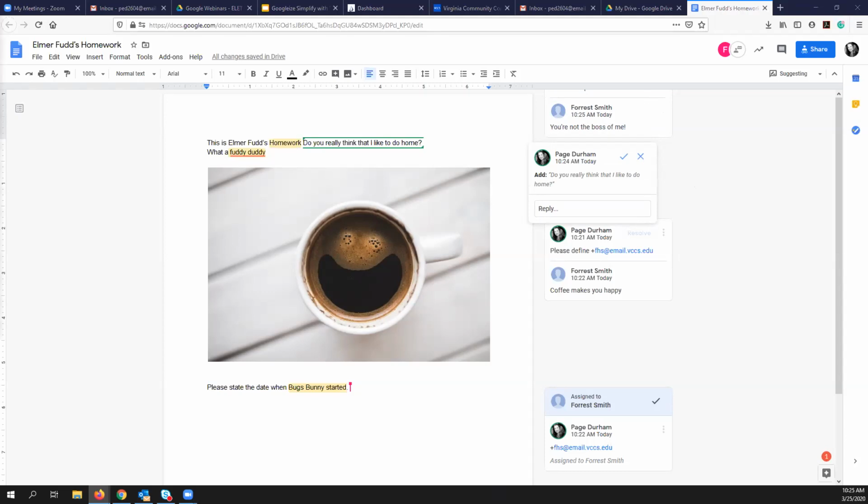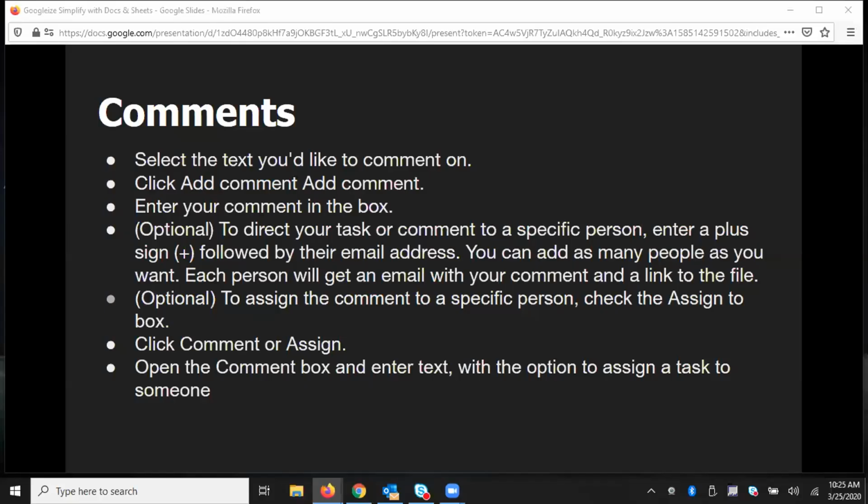The final thing, oops, let me go back and do a quick review. Hold on one second. So, comments. You select the text you'd like to comment on. You add a comment. You can comment in the box. You can add a person so it's assigned to them. You can comment to a specific person. You can also check the box, excuse me, and assign the task to someone.